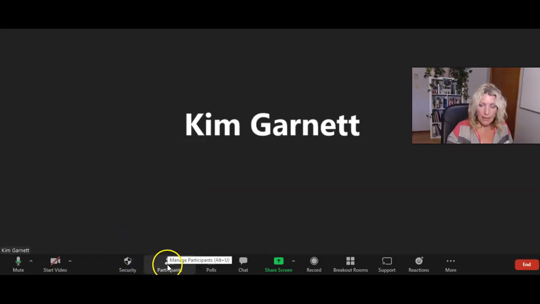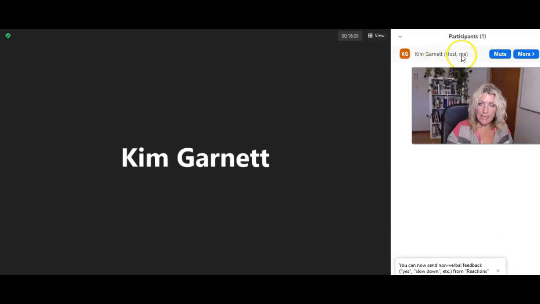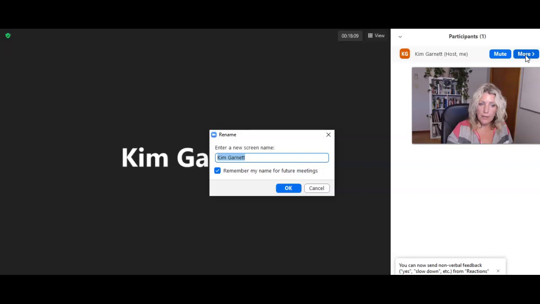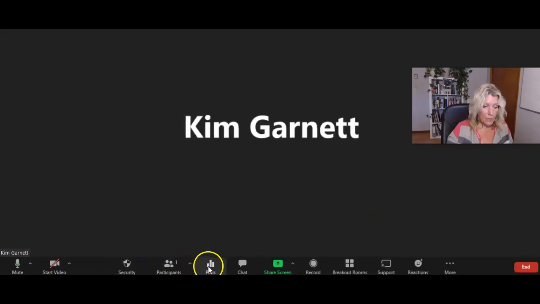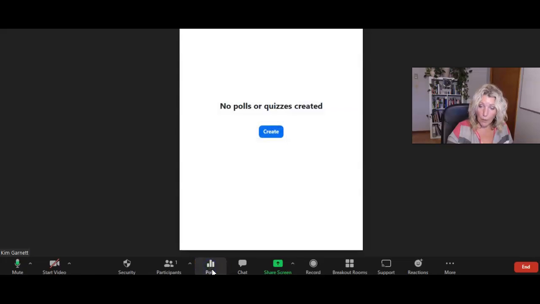option anymore. If I click on participants, I can see here that I'm the host. When I mouse over it, I can also click more. I can enter a new screen name and remember my name for future meetings. It's also letting me know that I can now send nonverbal feedback, yes, slow down, etc. from reactions on the toolbar. So we're going to click participants again. We'll come back to the next one here, which is polls.